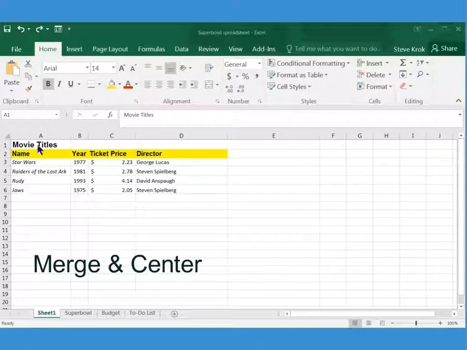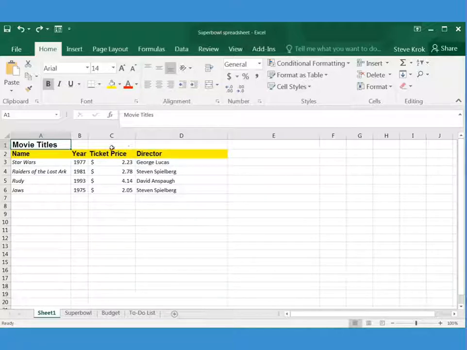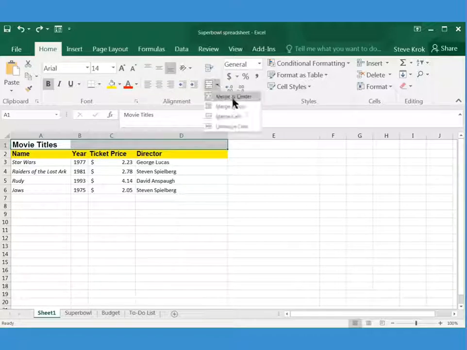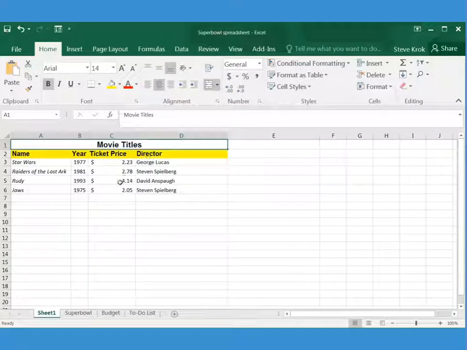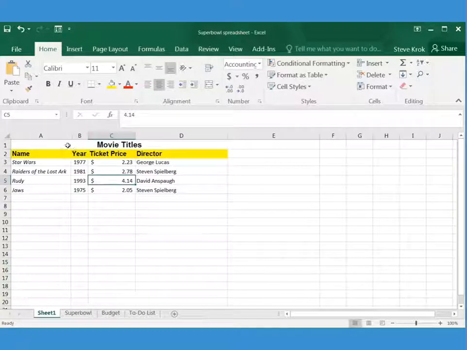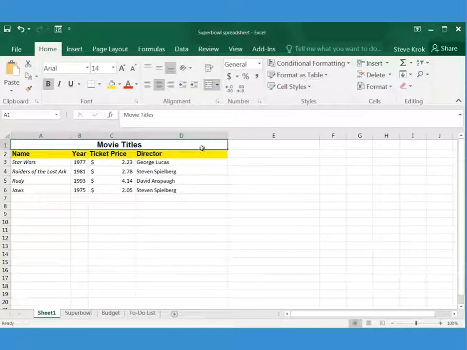Merge and Center. Movie titles appearing here in the left-hand corner in cell A1. Well, I want movie titles to be centered, so it appears right in the middle of my columns of information. So I'm going to click on A1 and drag to the right to highlight A, B, C, D, and then I'm going to click under the Home tab in the ribbon over here in Alignment, this option that says Merge and Center. When I click on Merge and Center, notice movie titles and all those cells have been merged together, and movie titles is now centered. When I click on it, it looks like it's one giant cell now.